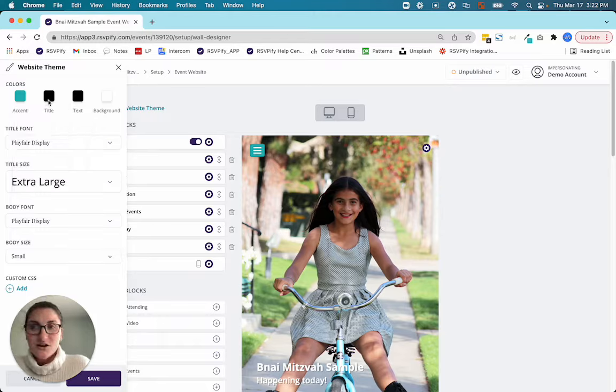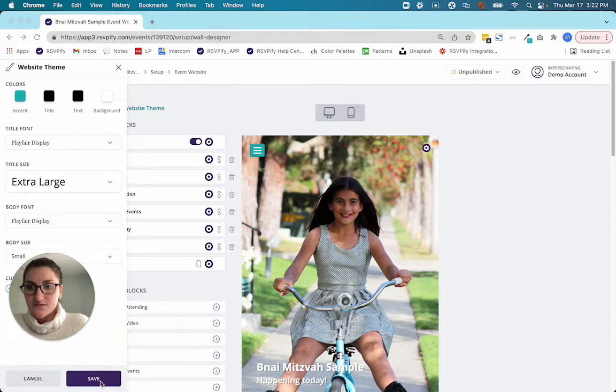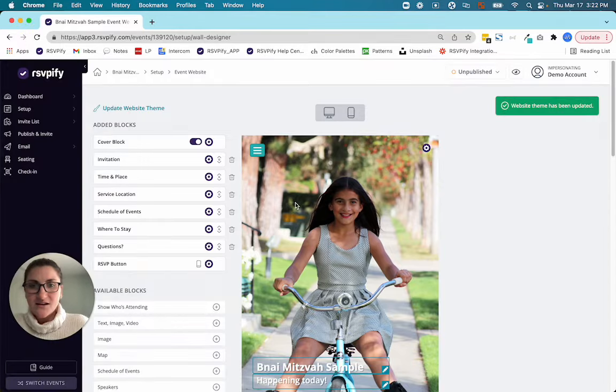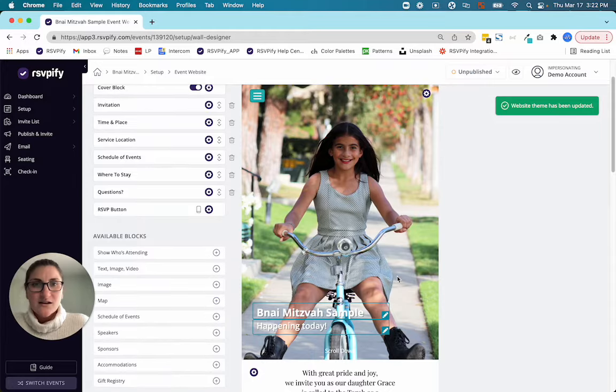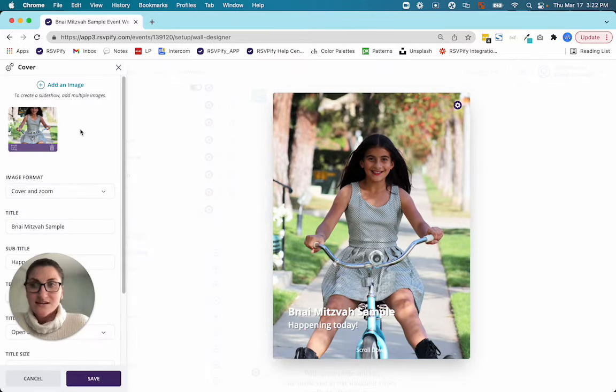Same with changing the color of the title, the text, the background, changing the font. You can do all of that. Let's talk about this cover block. To customize the cover block, click into our gear, which is our shortcut for settings or updating. We've added an image here, but you can add whatever image you'd like. If it's a photo, a stock image, a pattern, or just a color that you like, you're welcome to add that.